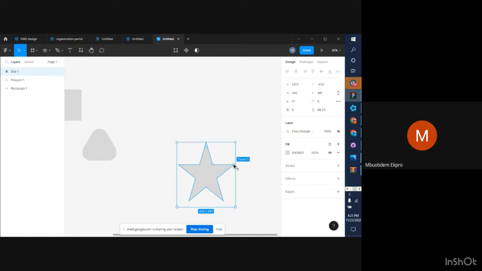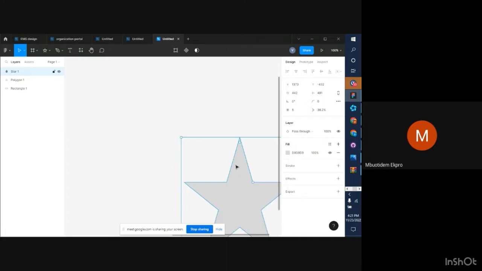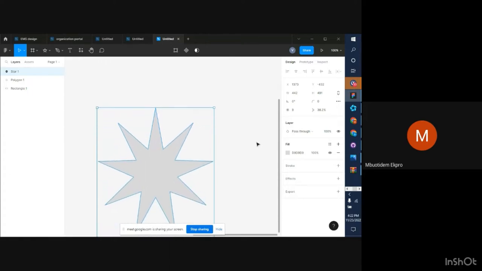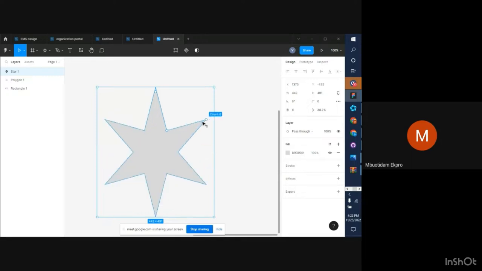For star, I can increase the count of these stars by just coming down here. When I hold it and hover down here, you can see it shows ratio. Here it shows count, to show you the number of sides it already has. So you can click and hold here and drag upwards or downwards to either increase or reduce the number of counts it has. As I'm dragging it, I can increase it to 7, 8, 9. All right, I can change the shape of this star and all that.